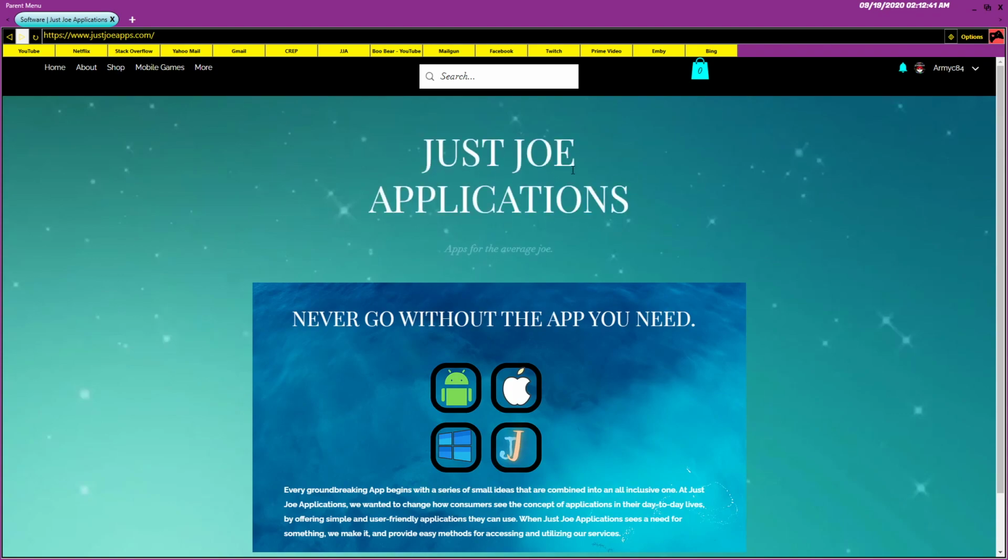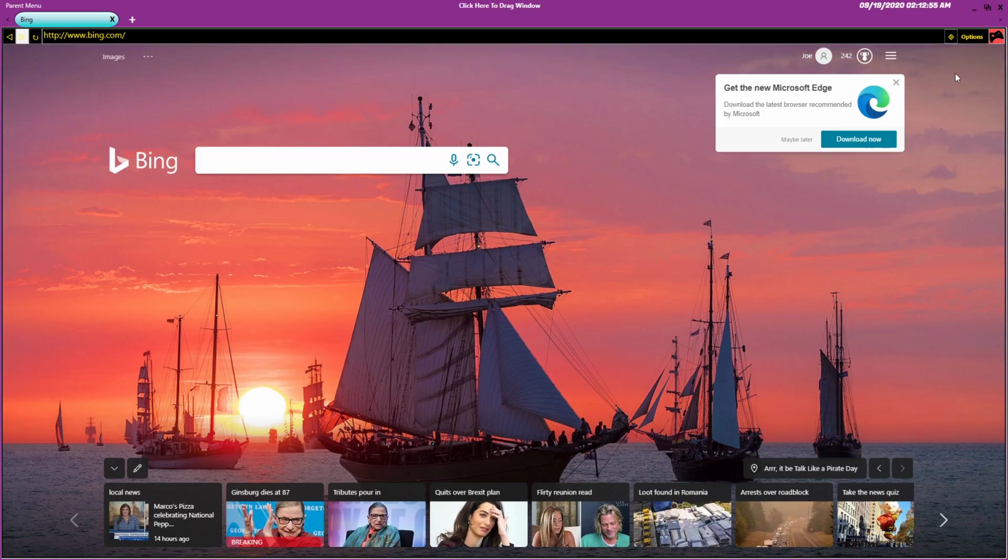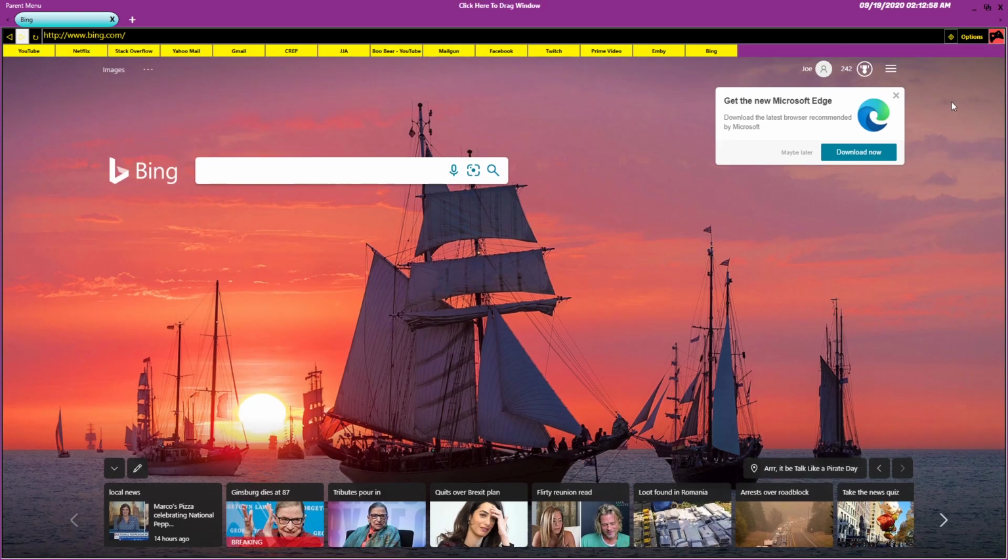So now I have Bing added to my toolbar, and it doesn't matter where I'm at or what I'm doing. Let's say I'm back at Just Joe Applications, and I want to go to Bing. Look, I got Bing. All right, it's an easy toolbar. If the toolbar fills up, you'll get a scroll bar that'll let you look at all your toolbar options. The child can also hide it, or they can show it. It doesn't matter, but that toolbar is there for them.